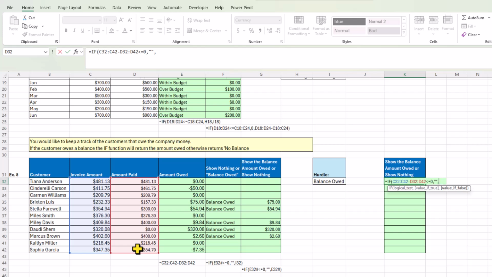If they owe the balance, what do we want to show? This time, if they owe the balance, we want to show how much they owe. That means I will also do a formula calculation for this. So I will get the amount for the invoice, which is the invoice amount, and I will minus the amount paid. That way, we're getting the balance that they owe. And I will close that and enter.